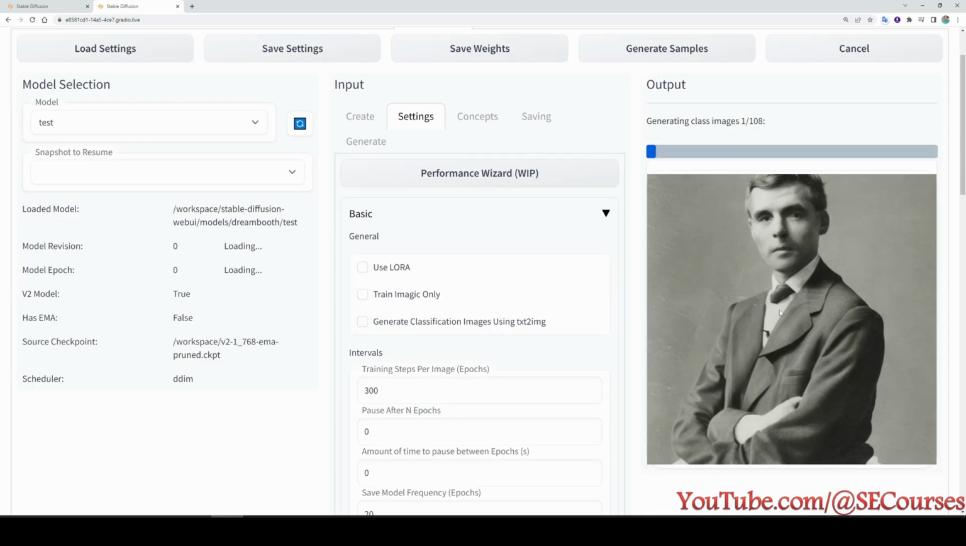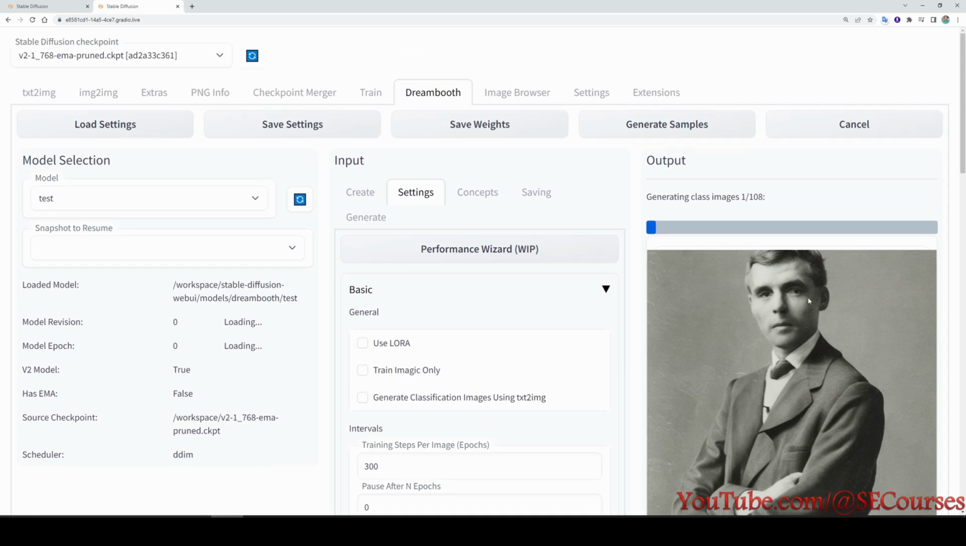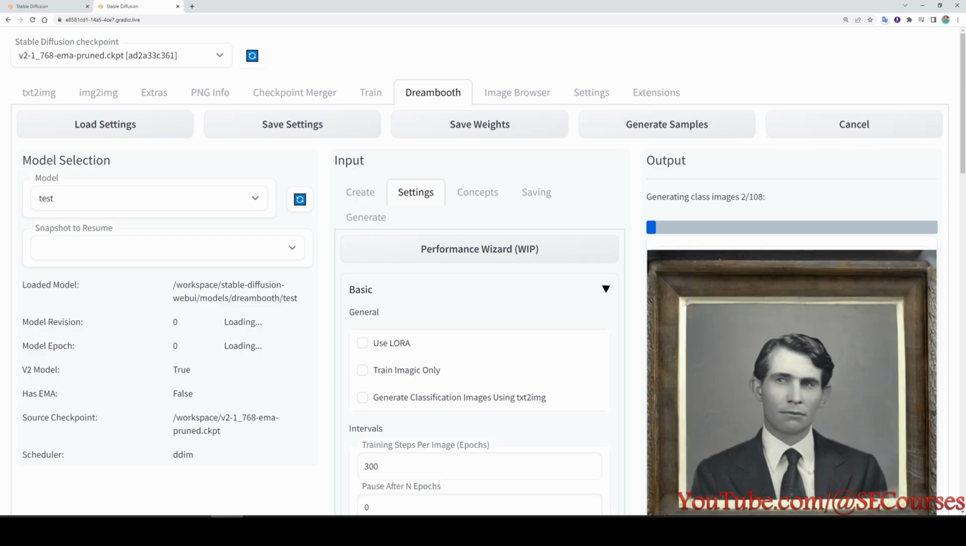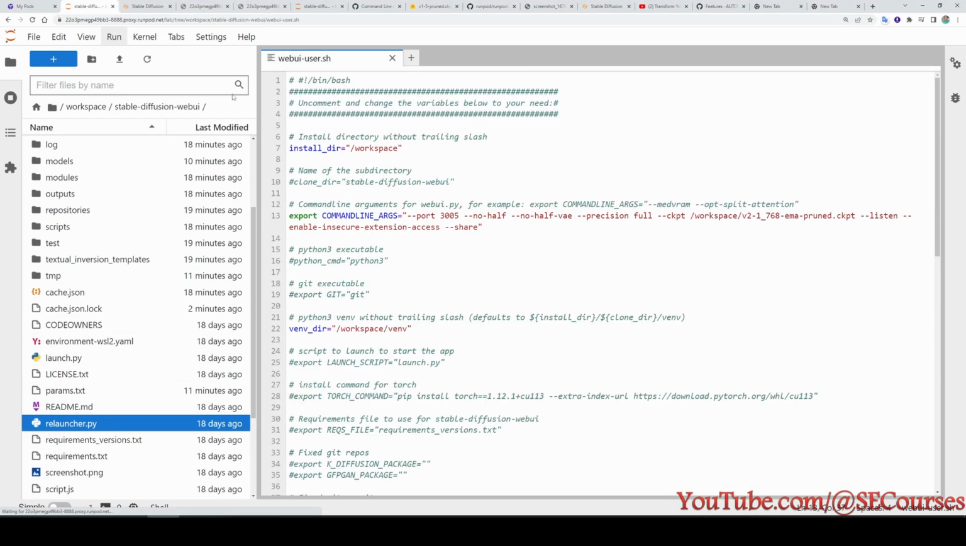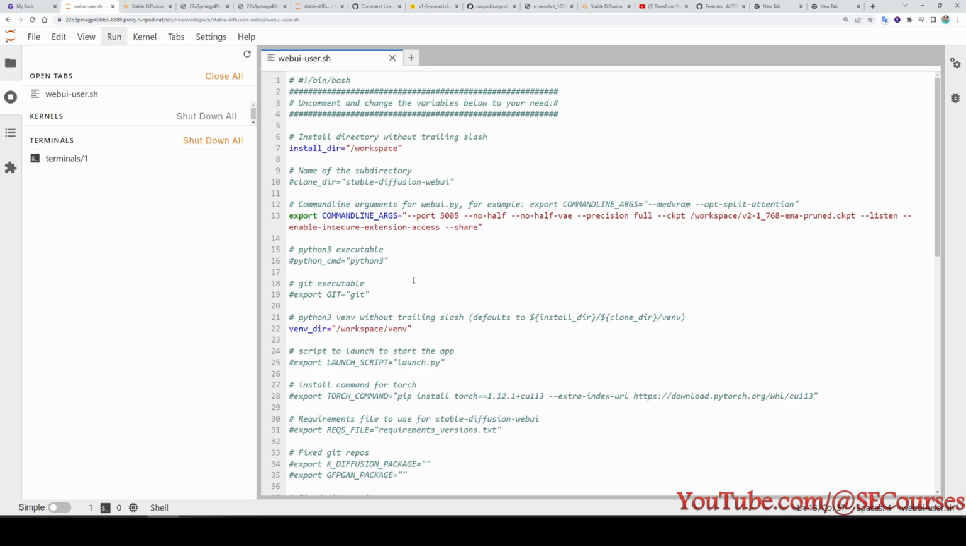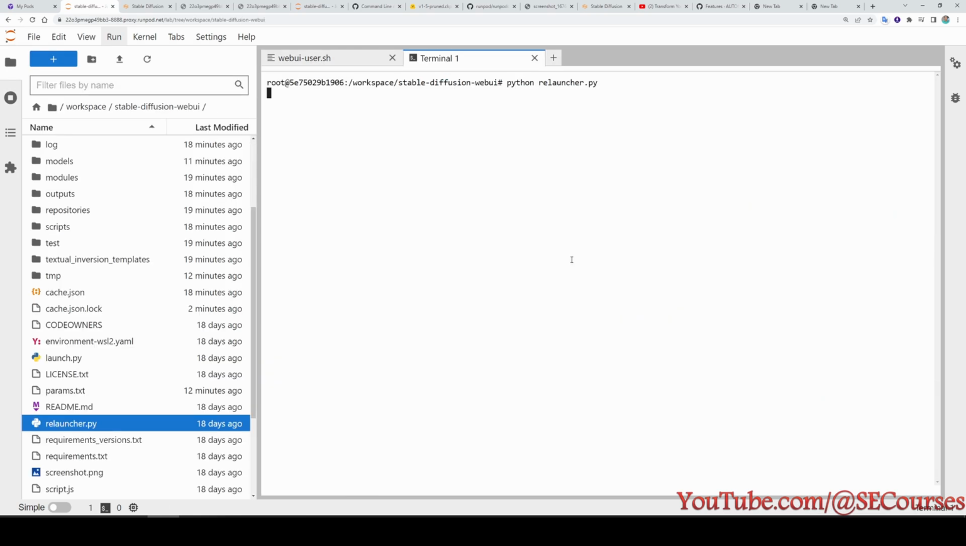However, this will be very slow. So what I am going to do is I will enable xformers, manually generate from text to image and use them as classification images, which will save our time significantly. So follow me, how am I doing this? First, I will just terminate the terminal. From here, I will add --xformers, change the port and restart, python relauncher.py.